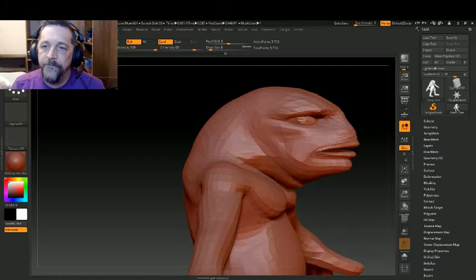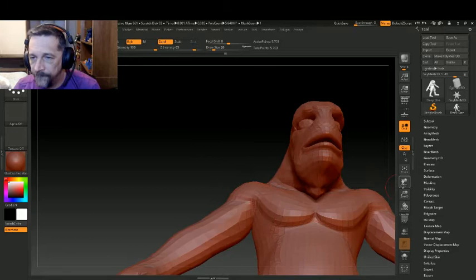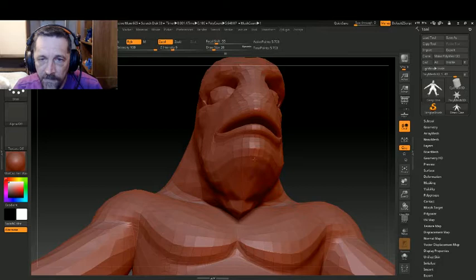And now one of the biggest problems it's still got is it's got a chin. And I don't know about you, but I've never seen a pointy chin on a fish before. So we're going to zoom in and smooth away, just erase that chin.